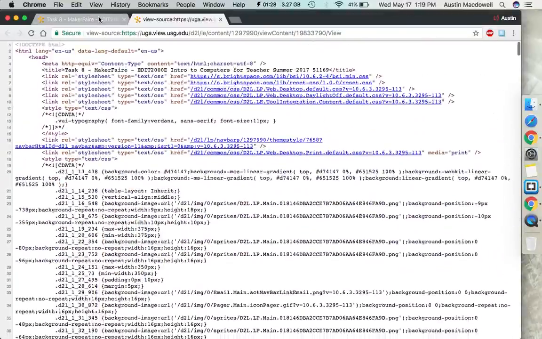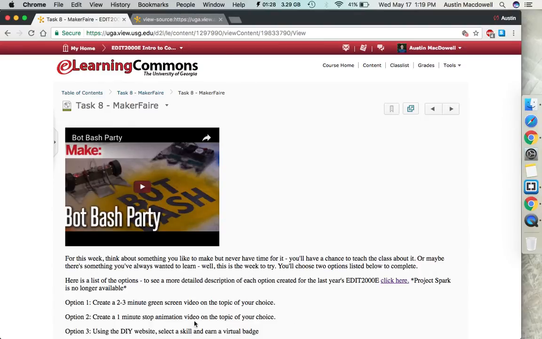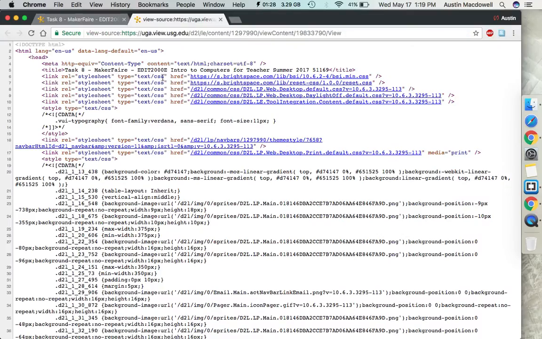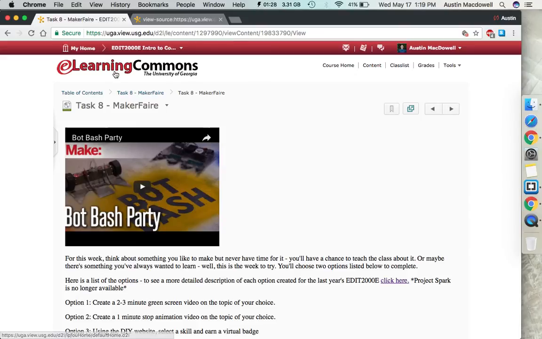So the HTML document, and this is what is displayed in the web browser, because you'll have in this head the style sheets. We'll style all these headings and fonts and links and videos and whatnot.